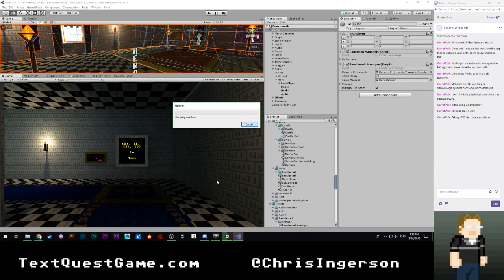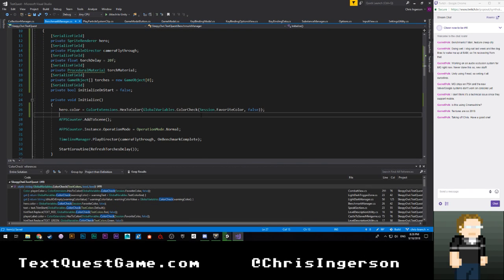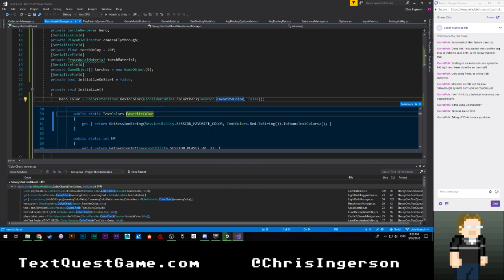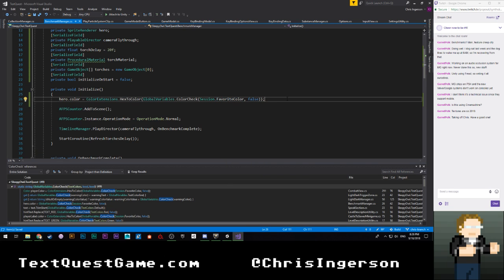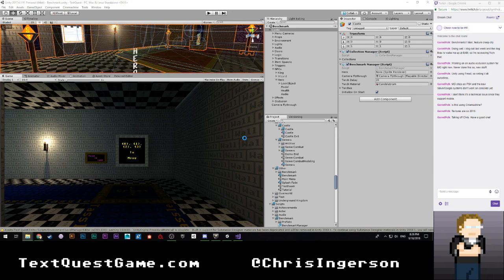We will jump back to the session, and I believe that by default, this session favorite color is actually red, so that's pretty much everything. Yep, right there. So that's all doing what I would expect there. So now our player or our hero's color should update to match whatever the previous color for the last save file was, or red if one does not exist.